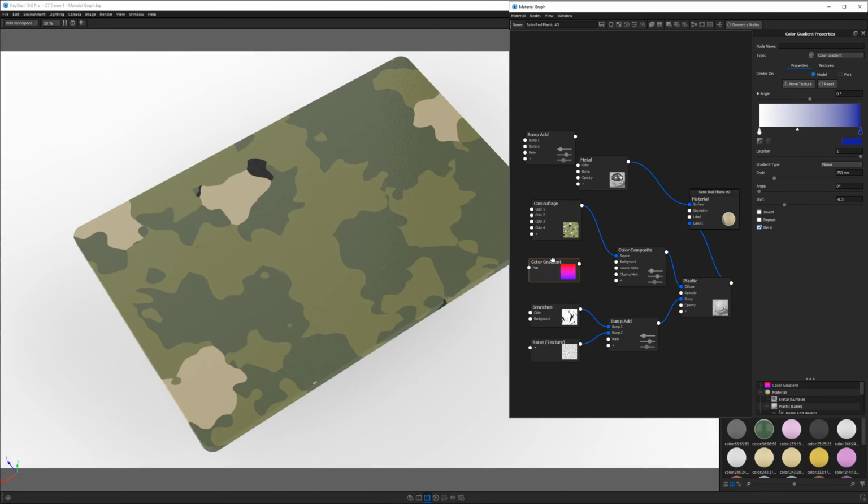Now, what if I want to overlay this blue-white on top of this camouflage? It would be hard to do without this color composite. In fact, it'd be impossible. So we plug the color gradient into the background of the color composite.